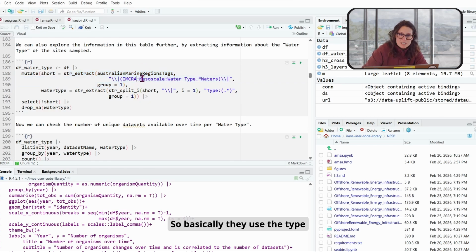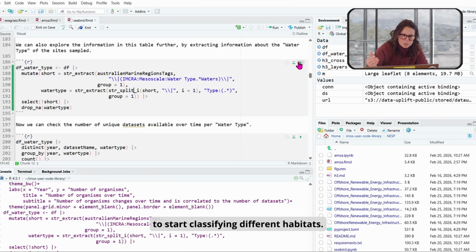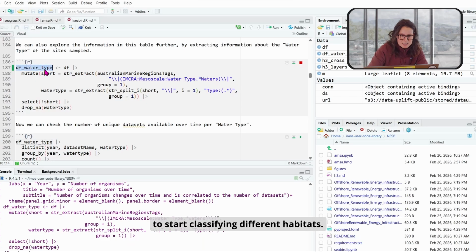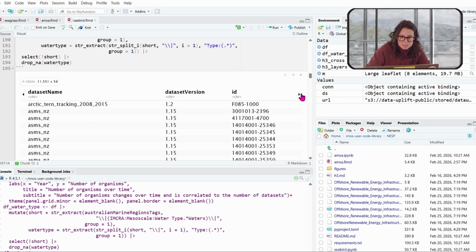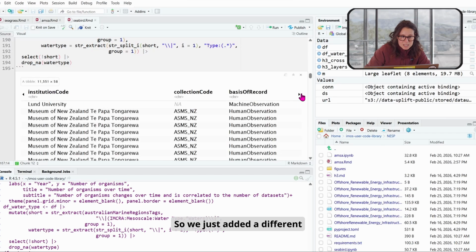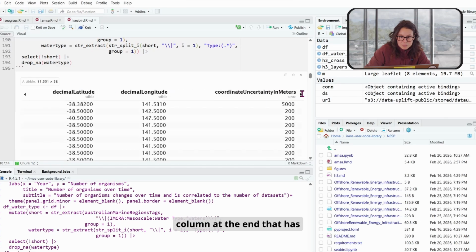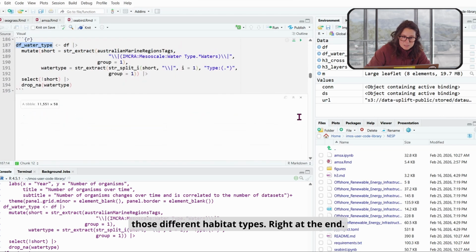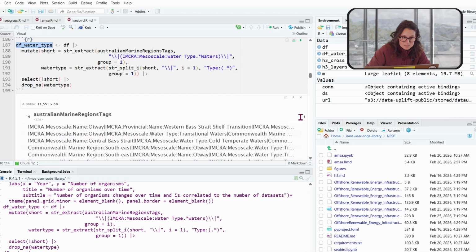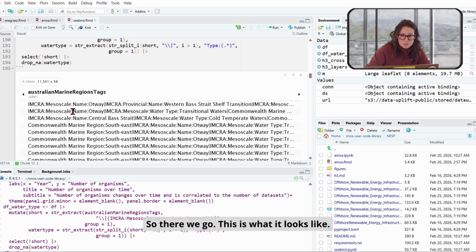So basically they use the type of waters that an animal was found in. So we can use this information to start classifying different habitats. So this is what it looks like if I print it. So we just added a different column at the end that has those different habitat types right at the end. So there we go, this is what it looks like.